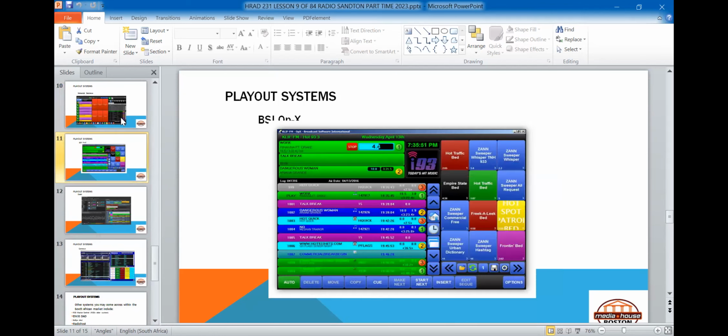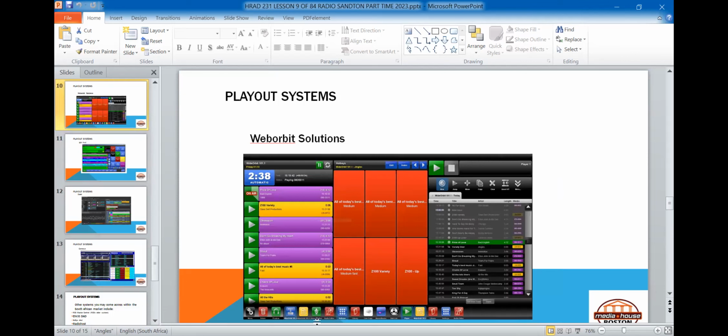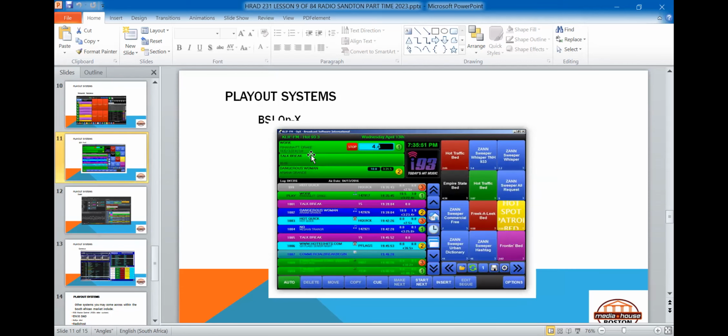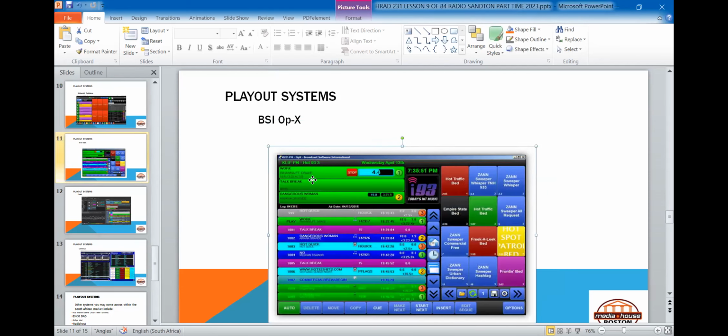Oops, just go back here. Okay, so that's Web Orbit Solutions. It's quite a simplified playback system over here. We see the history that's also sitting over there. We have a library that we can choose from, and then we have our quick plays. I'm not familiar with Web Orbit, but it's quite easy to figure out. Let me just move that down a little bit so you can actually see that.